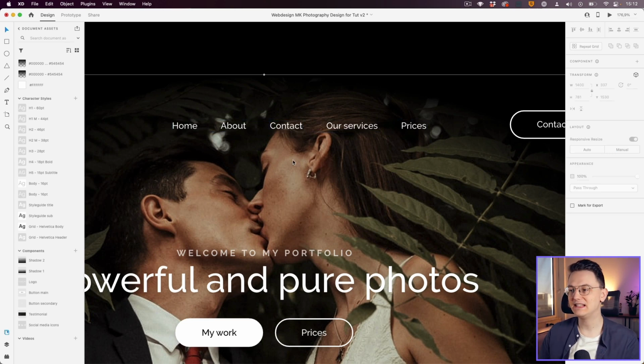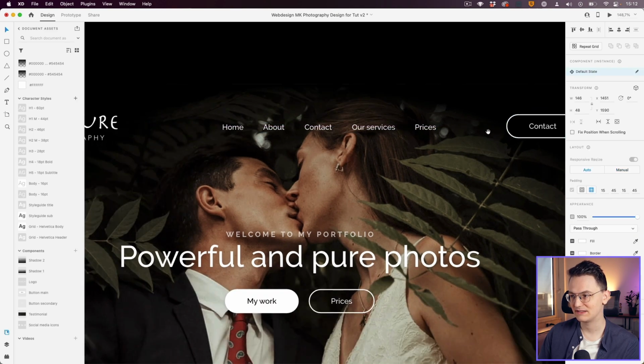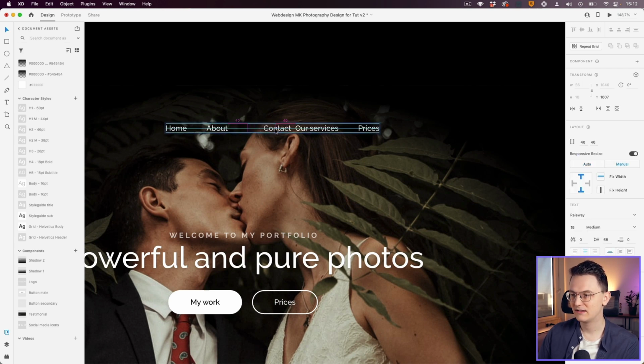And because Adobe XD now knows that you want 40 pixels in between, you can also switch positions. So contact, let's say that this button wasn't here, right? So you want contact at the end. You can click on it, just drag it and see how that works.